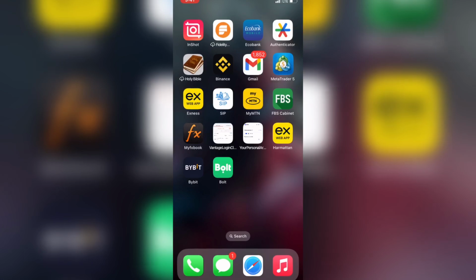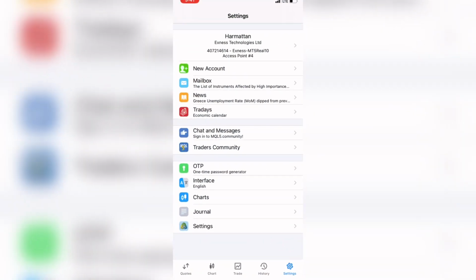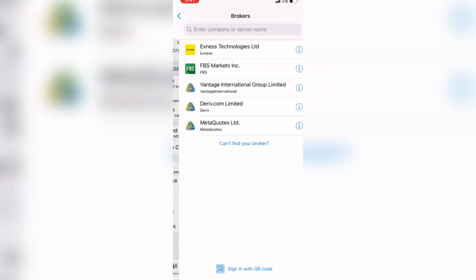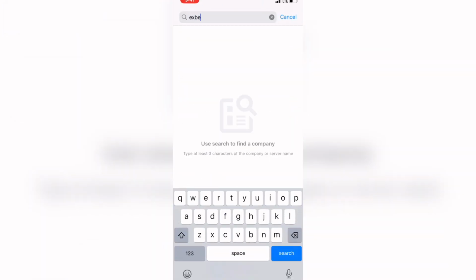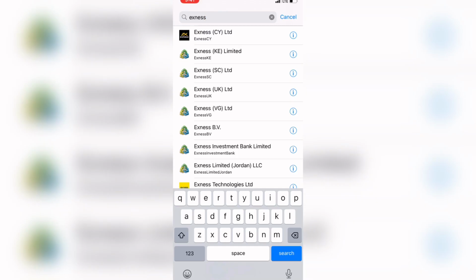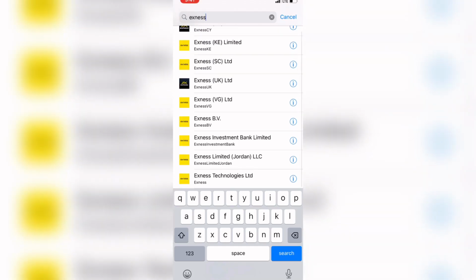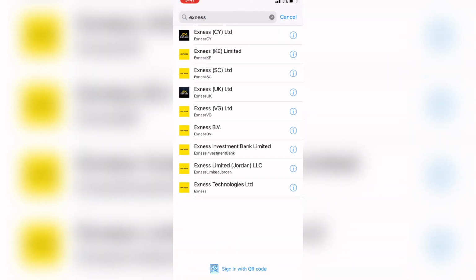So imagine that if you just click on the MT5, it will come like this. You just go to settings, you click on new account. Now you search for Exness. So here I'm going to search for Exness. Okay, real quick, search for Exness and you click on the Exness Technologies, the last one here. You click on this, the last one here.